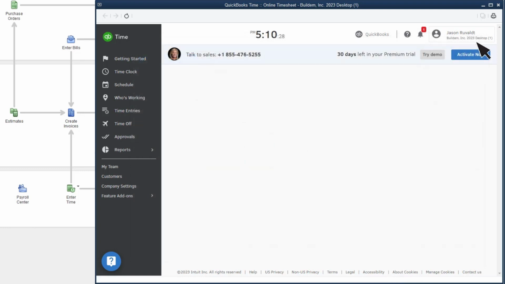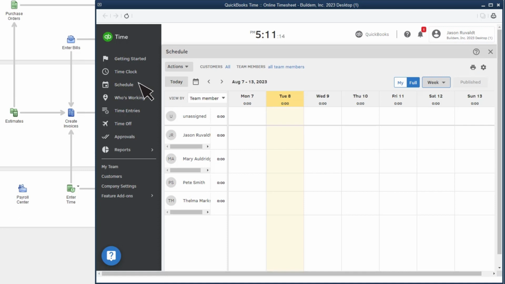In QuickBooks Time, you can organize your team's work with schedules and shifts. Select Schedule. First, you see the current week's schedule. You can look at the past or future week with the arrow buttons, and switch to daily or monthly view with this dropdown. To add someone to the schedule, find the row with their name, and the column for the day you want them to work.